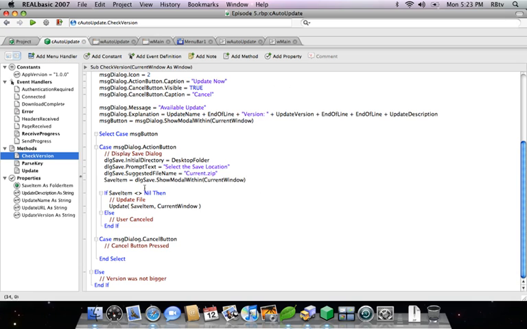Here's where we handle the button clicks for the message dialog. If the user presses update now, this action button gets called. Then it prompts the user with another modal dialog, or another modal window within the current window, asking them where they want to save the download to with this save file name right here, current.zip. And then if the user does save it, we call this update function. If they don't save it, we just cancel and do nothing.